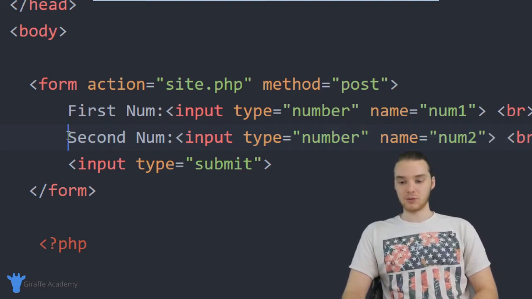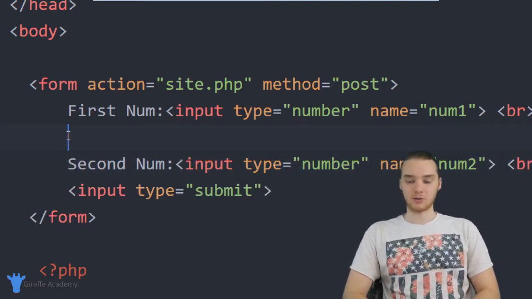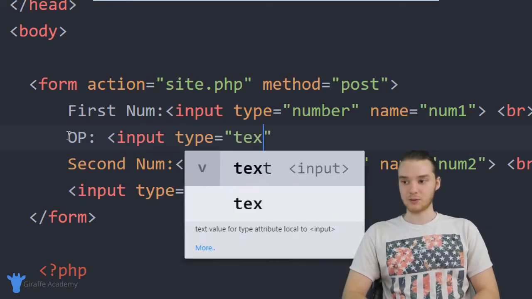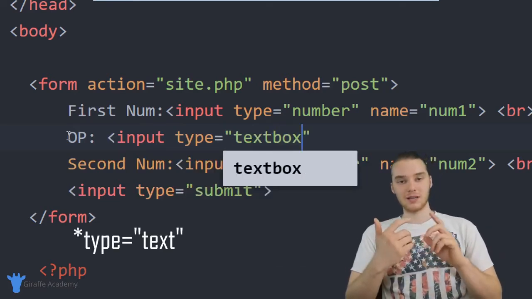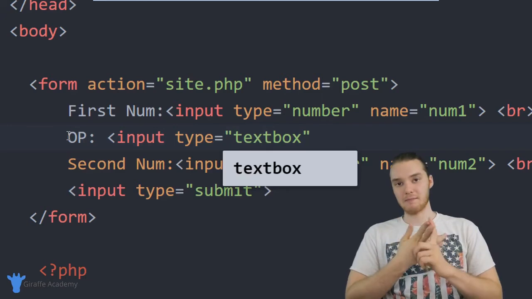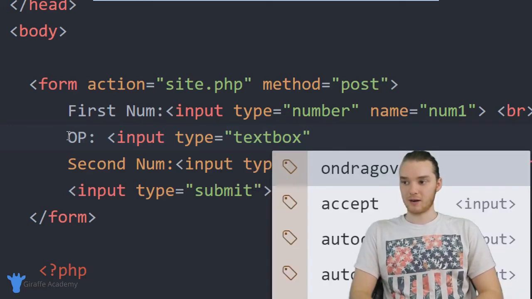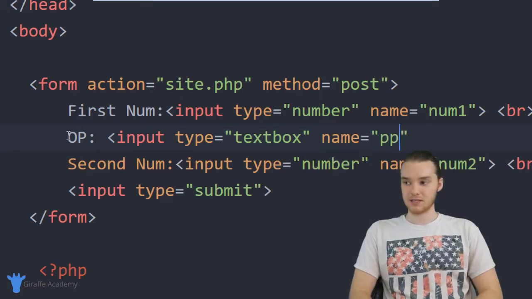And the last thing we want to do is we want to get the operator. So I'm just going to say OP, and that's going to stand for operator. And I'm actually going to create another input, and I'm just going to say type, and we're going to set this one equal to text box. So we're going to allow the user to type in like a plus sign, a minus sign, a multiplication sign, or a division sign. And then over here, I'm just going to say name, and we're just going to say this is going to be OP, once again for operator, and then we'll put a break over here.